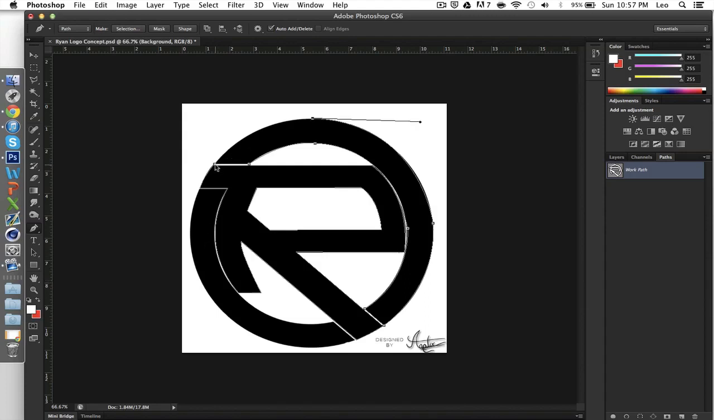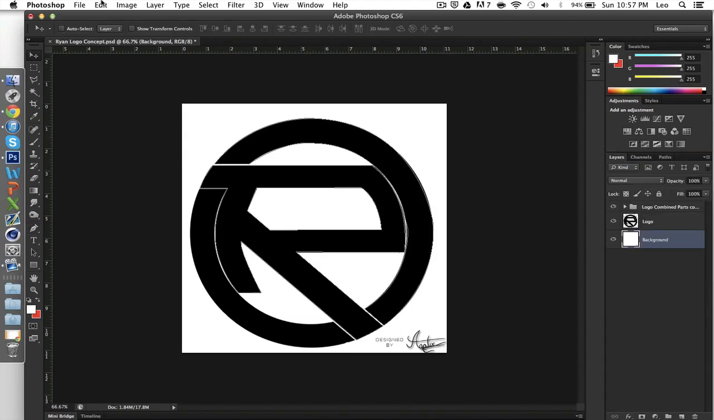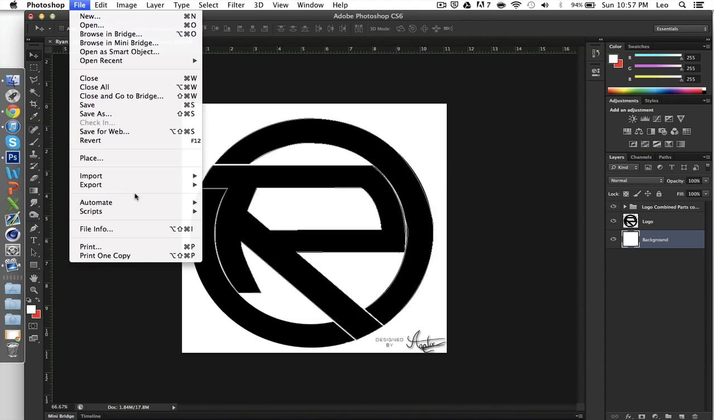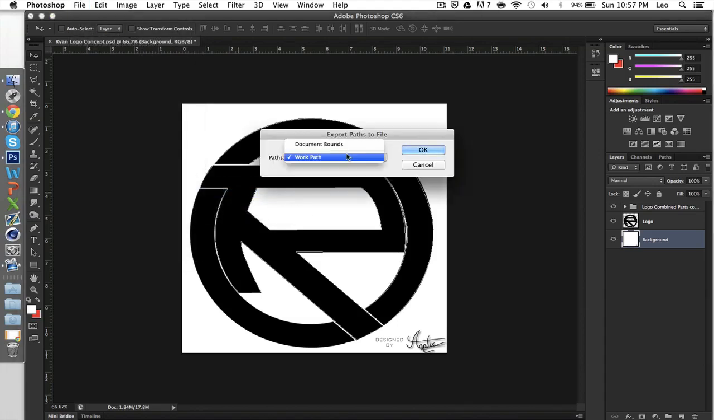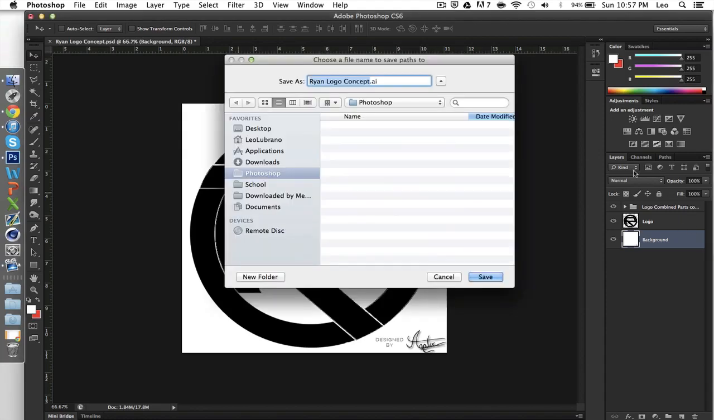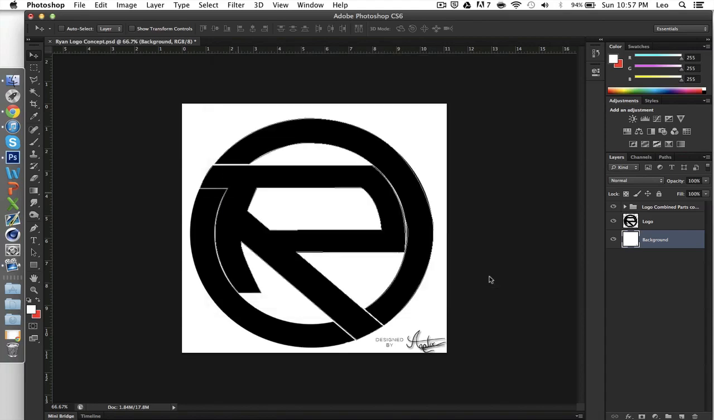So whoops, you're going to have to click and drag here. There we go. So okay, essentially let's say this is the logo we want, and I'm just going to ignore this part right here. So you can go back to your layers, everything ready, and then you're going to go to File, Export, Paths to Illustrator. If you have more than one path, it's going to give you the option to select all paths, but right now I only have one, which is my work path, so I'm going to hit OK. You're going to go ahead and save it.